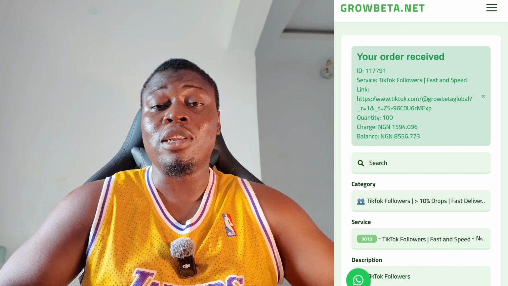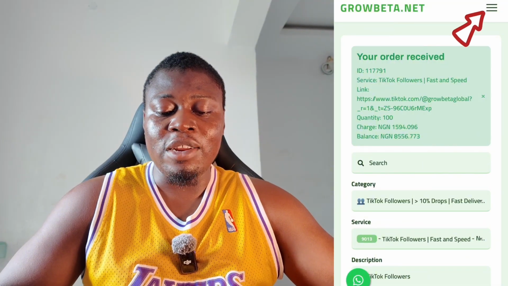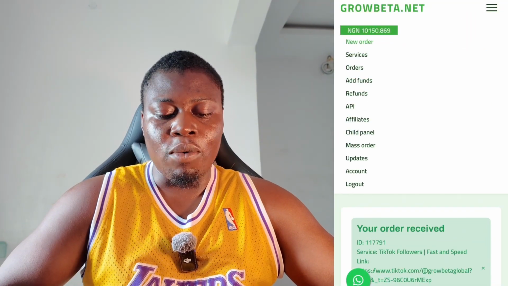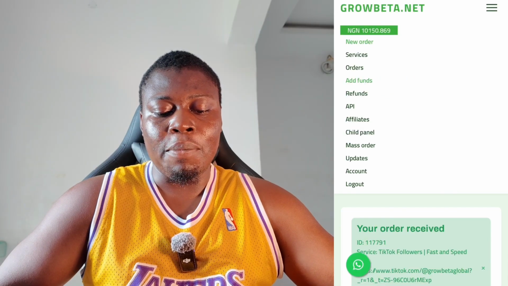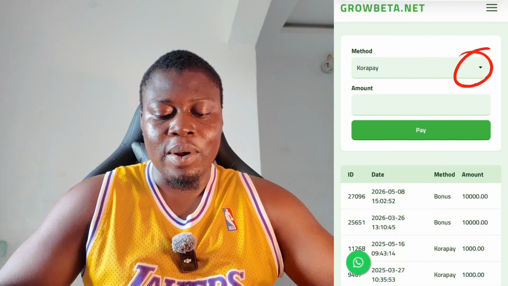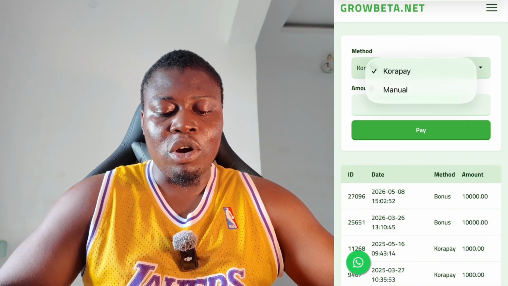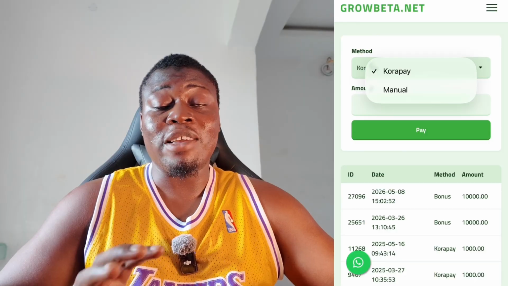So how then do you fund the account on this platform? It is very easy. All you need to do is come to this straight line up here. Can you see this straight line up here? Tap on it, and once you tap on it, come to the left hand side. You can see this add fund right here. Can you see the add fund? Just tap on it, and once you tap on it, you are going to see a drop down right here. Can you see this drop down right here? Just tap on it. You will see two payment options on the platform, which are Korapay and manual. Don't worry, I'm going to show you guys how to use both of them.